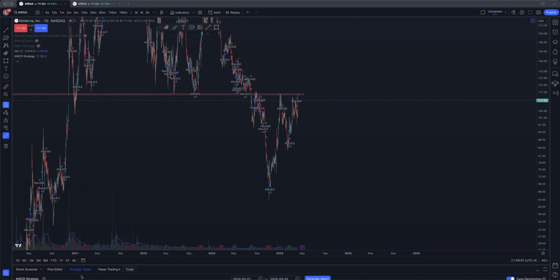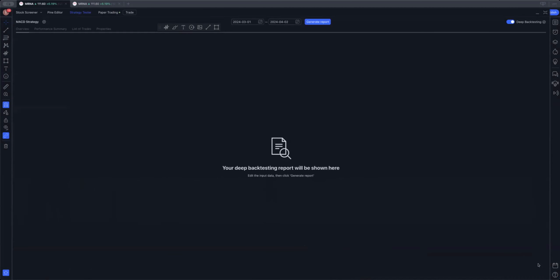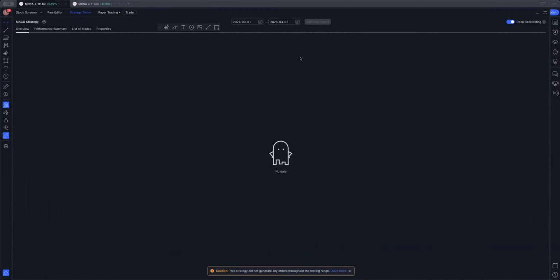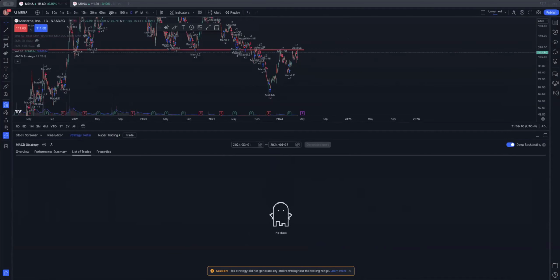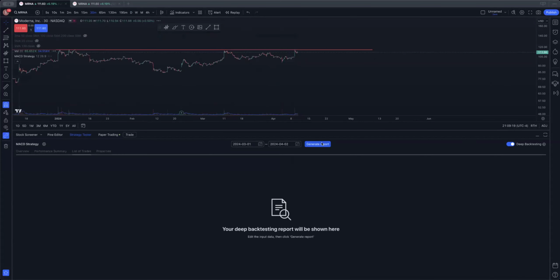Go to the MACD and it just ran a bunch of deep backtesting. Will be show you, generate report throughout the testing range, 2,021 listed trades. Let's go to a smaller time frame, 30 minutes.